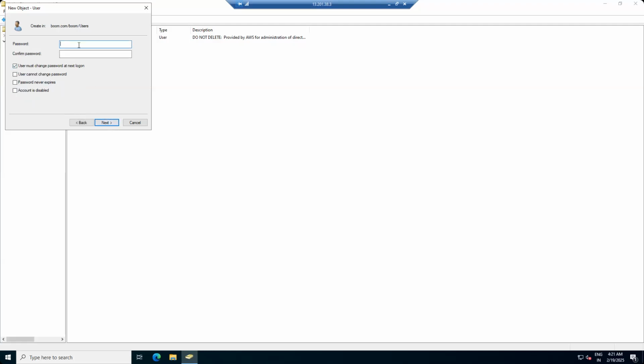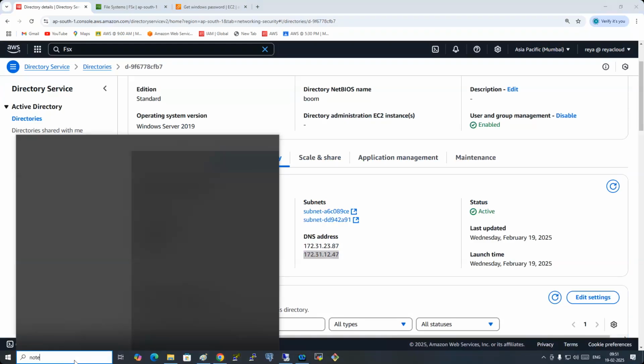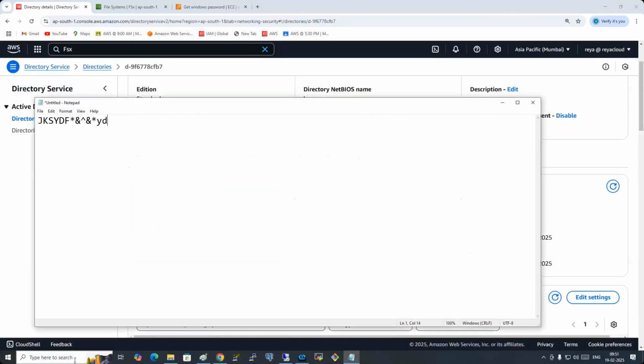Okay, give the password. The password policy will complain, so you need to give some nasty random password. You can generate one like this: one capital, one small letter, something like this.